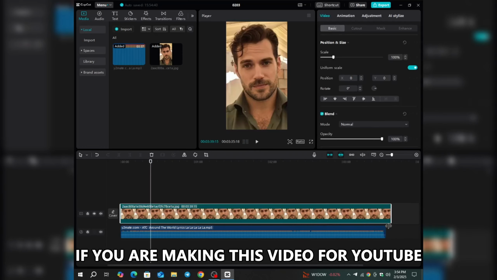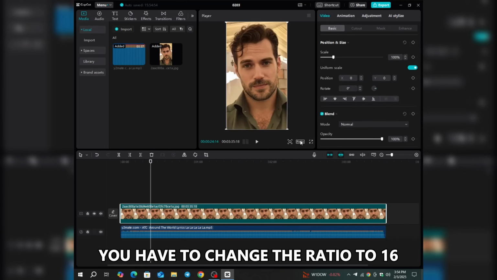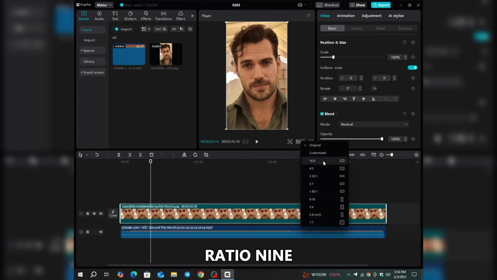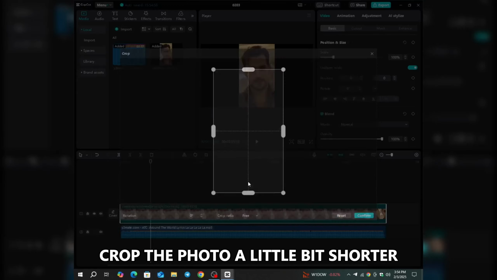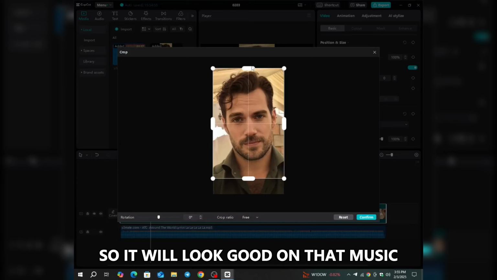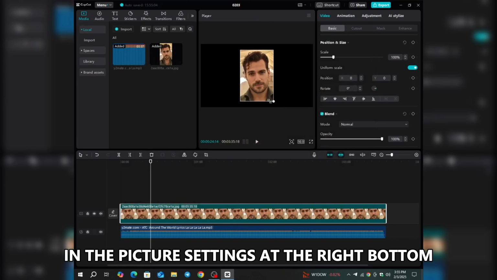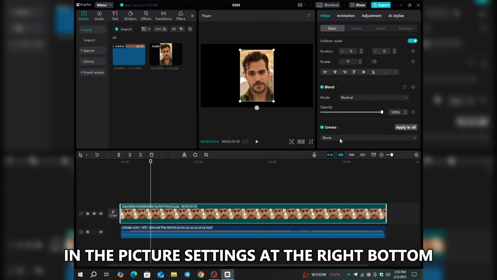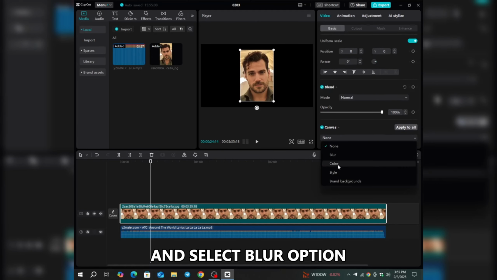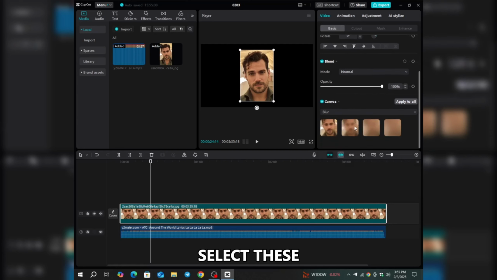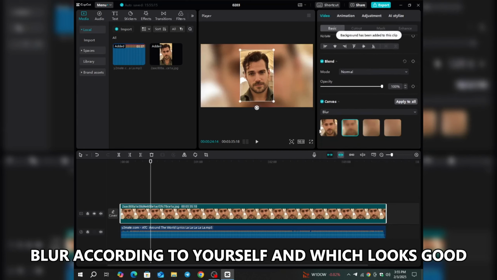If you are making this video for YouTube, you have to change the ratio to 16:9. Crop the photo a little bit shorter so it will look good on that music. Now go to the canvas options in the picture settings at the right bottom and select the blur option. Select the blur according to yourself and which looks good.